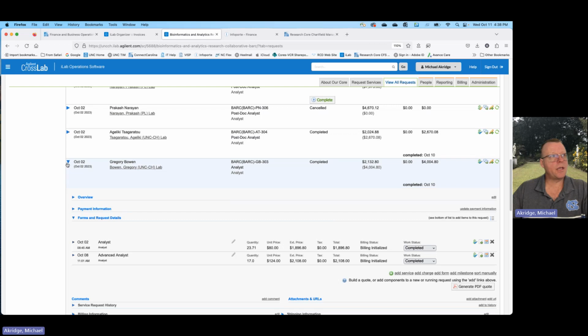But I've selected one here. And here you can see there's two line items. Both billings have been initialized. But if I was the core administrator or a core manager talking to the Gregory Bowen lab, I may be talking to the PI on the phone, and we're just going over this service request. And what's the invoice? Well, guess what? You can view that invoice by going to that icon there.